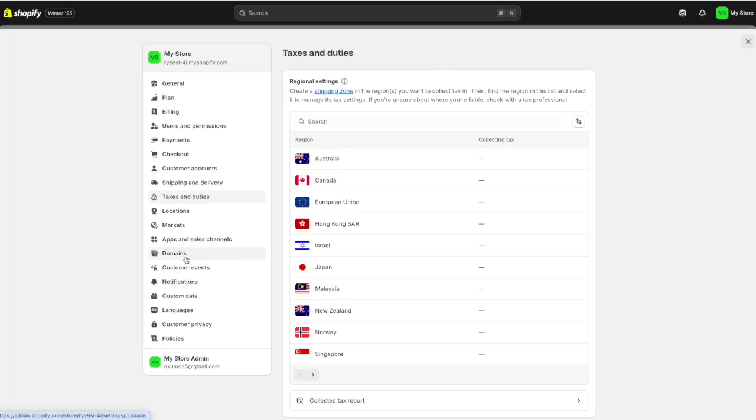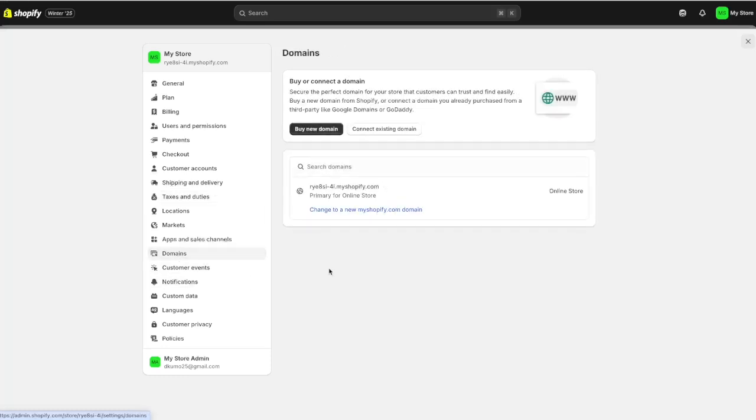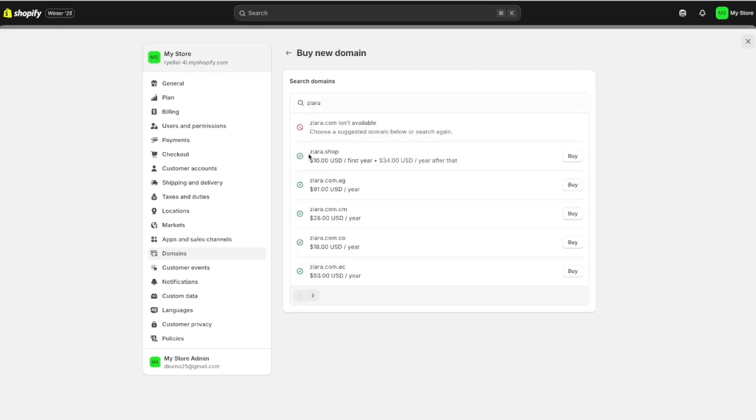So next, let's come to domains. You want to get a custom domain so that your store can look professional. The easiest way to do it is to just buy a new domain on Shopify. Or if you already have a domain, then you can connect it here through connect existing domain. So if you want to buy a new domain, we can just click on buy new domain. And when you find a domain that you want to buy, you can just click on the buy button.